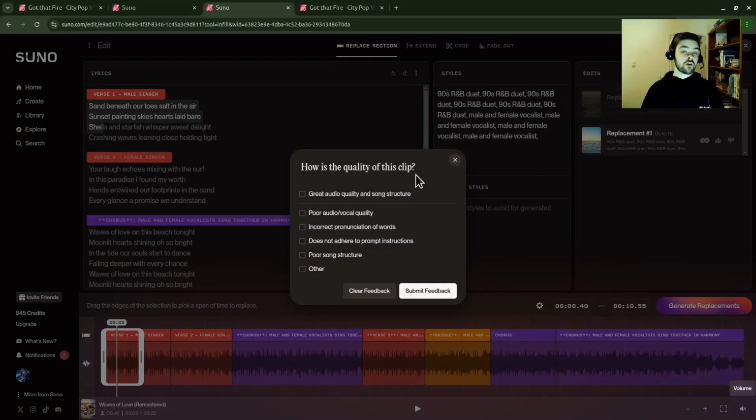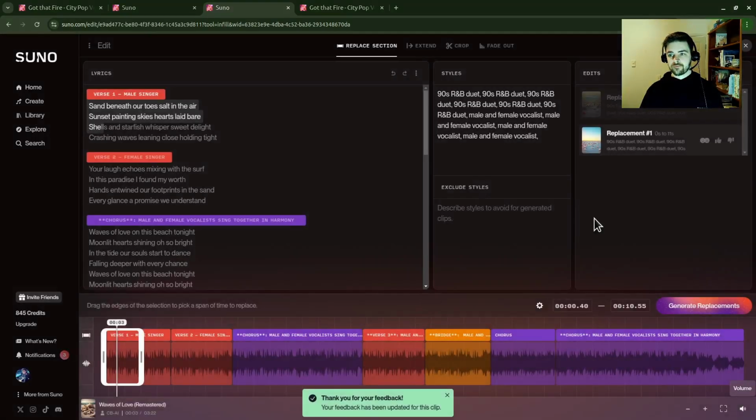I do believe that's very valuable. I know they're gathering some kind of data to make everything better, make their software better, technology. So if it's good, just put great audio quality and strong structure, or choose one of these options that describes why your generation did not fit what you were trying to get from it. So I would put for this one, does not adhere to the prompt instructions, because she didn't say the words quite correctly. So submit my feedback on that.